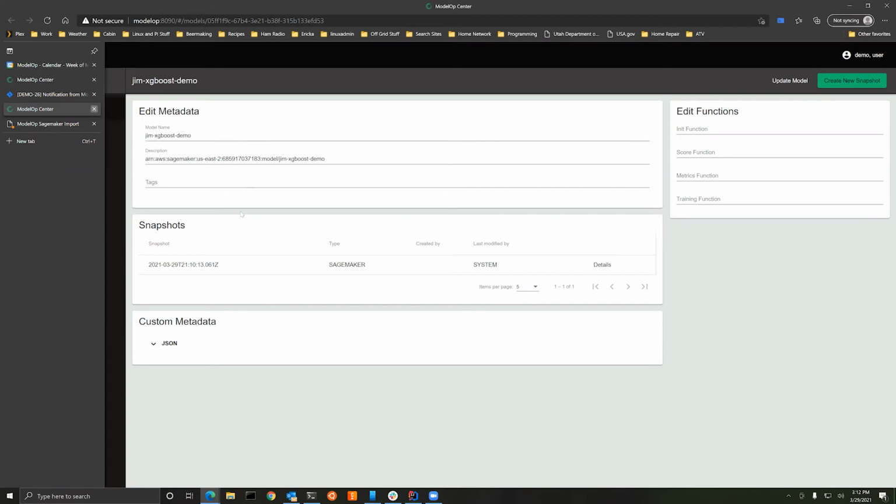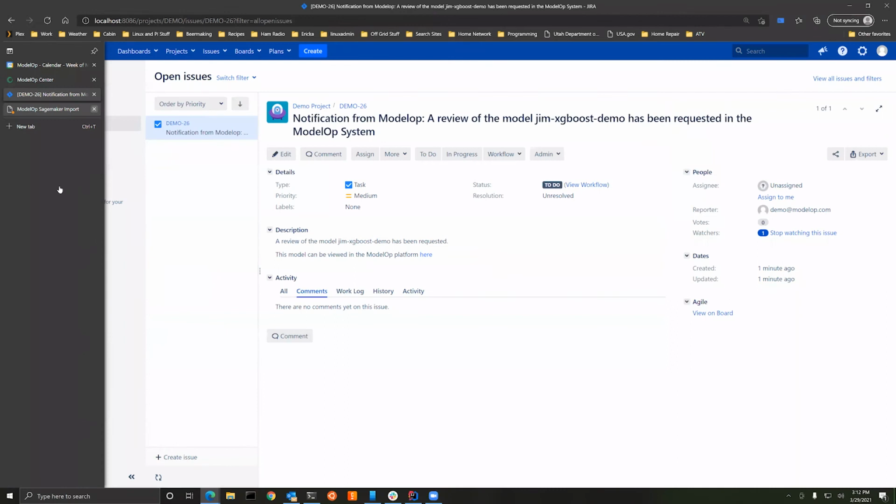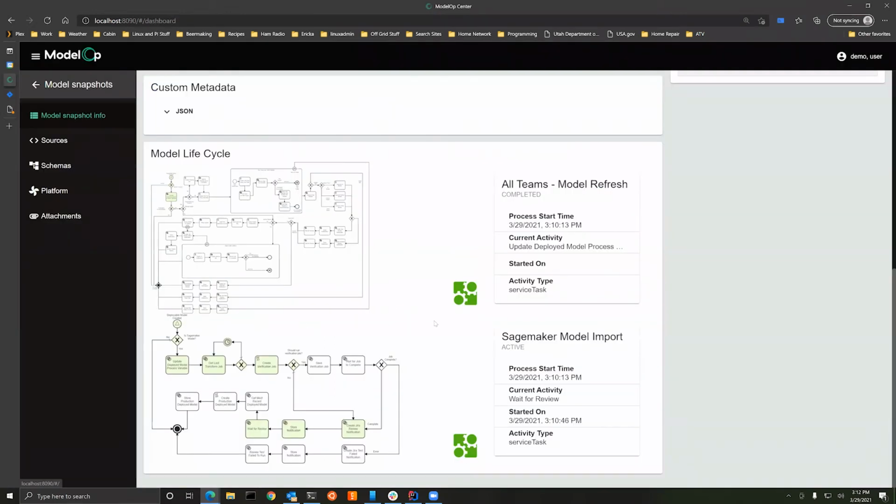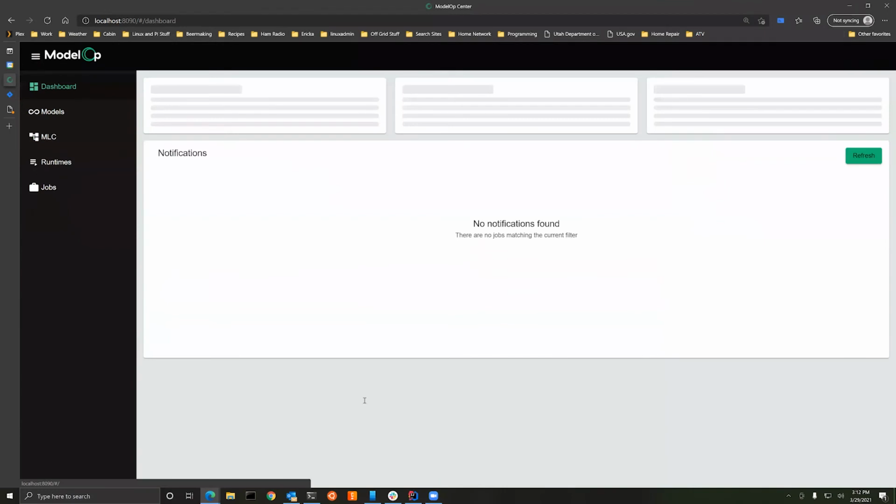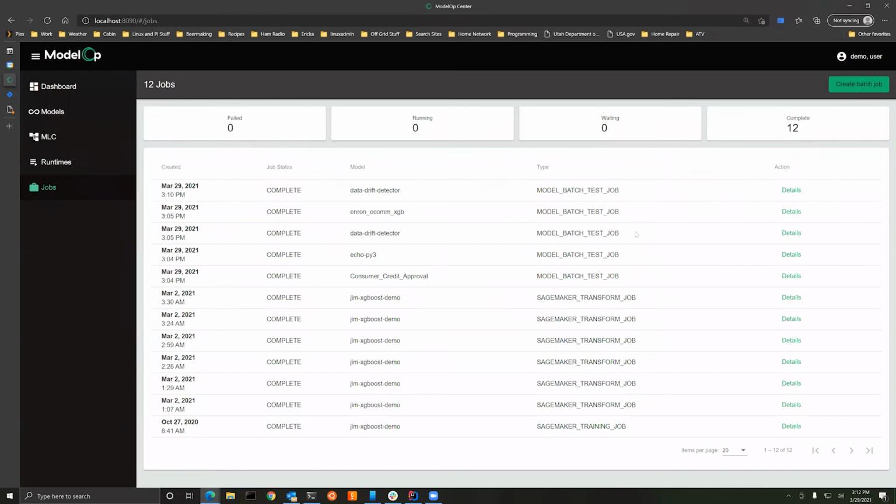So additionally, not only do we capture the information about the model itself, but also any jobs that have actually been utilized with that particular model. And we represent them in the same abstraction as other jobs, whether they be on Spark or one of our engines, or in this case, SageMaker.